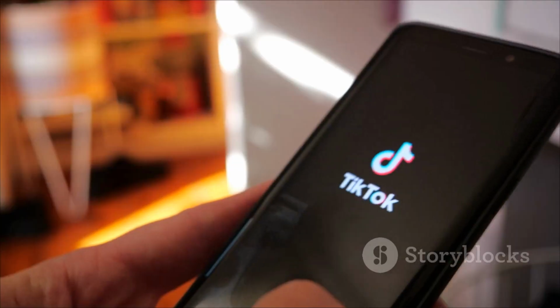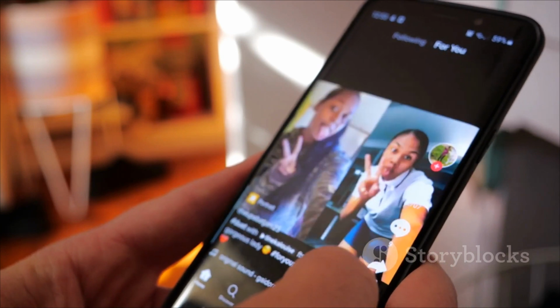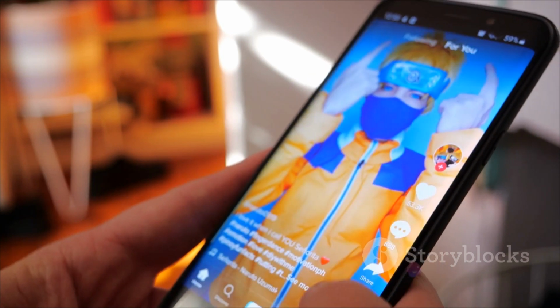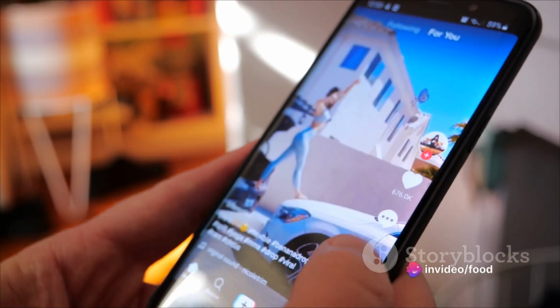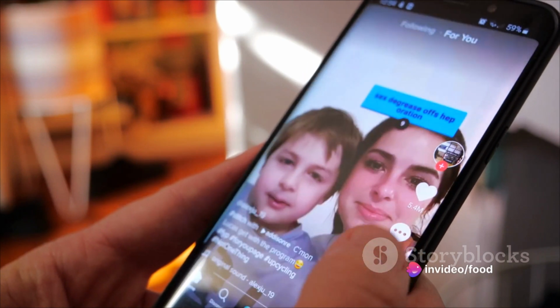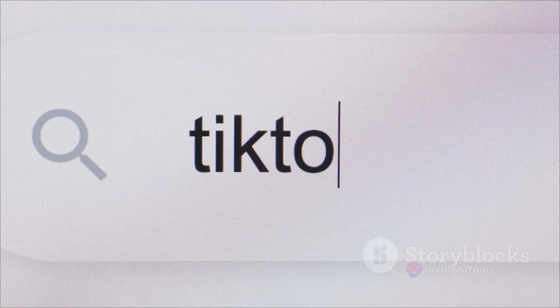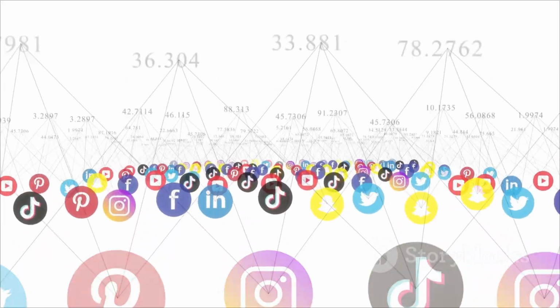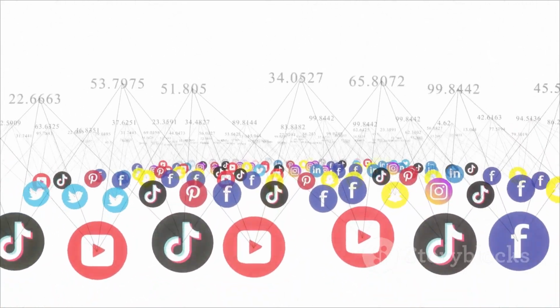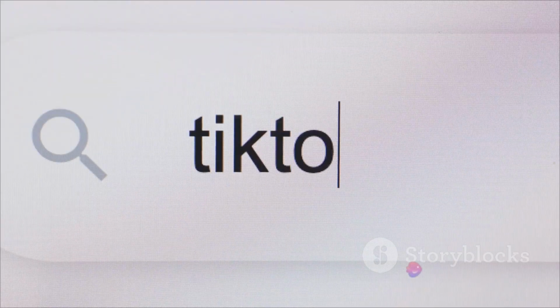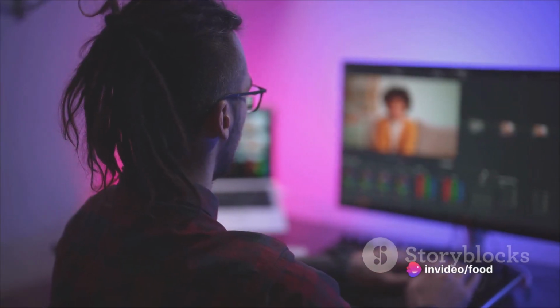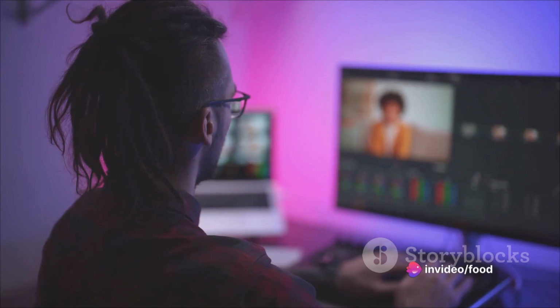But when should you post? Research suggests that the optimal times to post on TikTok are early morning or late evening, when people are likely to be scrolling through their feeds. And how often should you post? For maximum engagement, aim for at least once a day. Remember, the algorithm favors those who post regularly. But don't sacrifice quality for quantity. Make sure each video is polished and engaging.